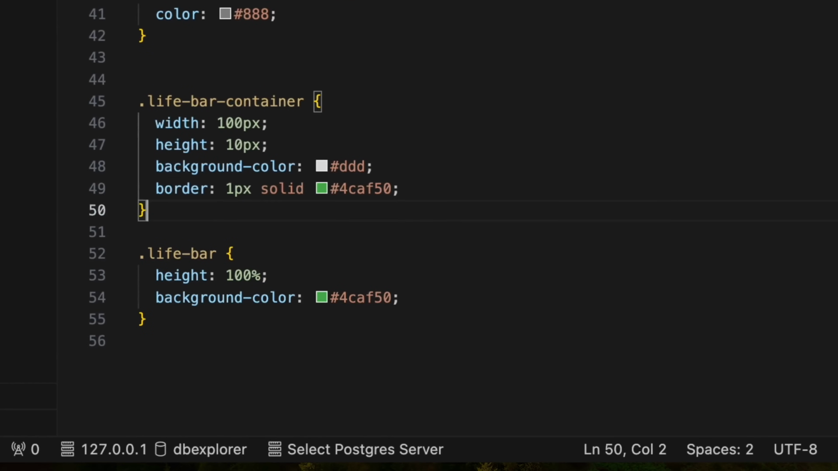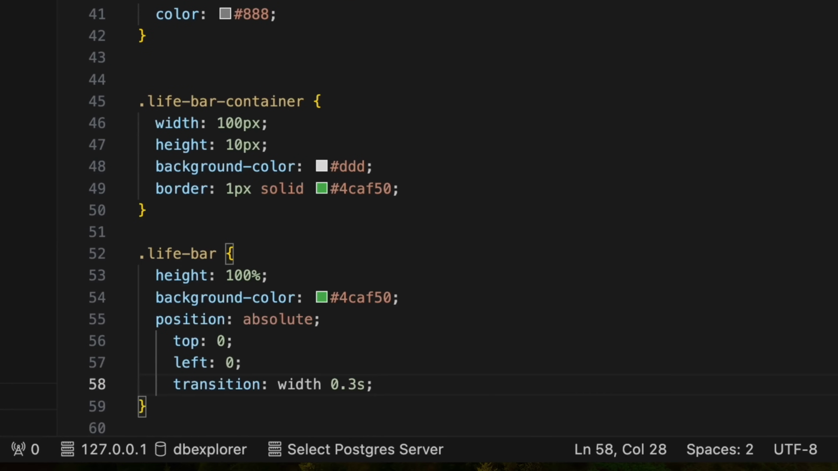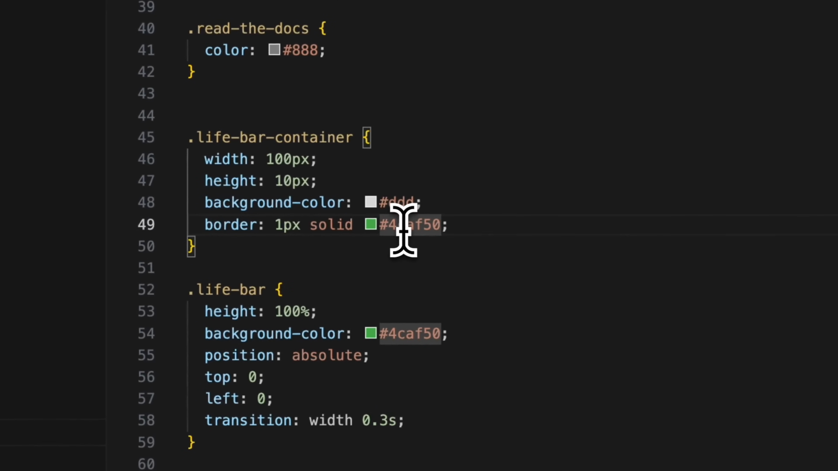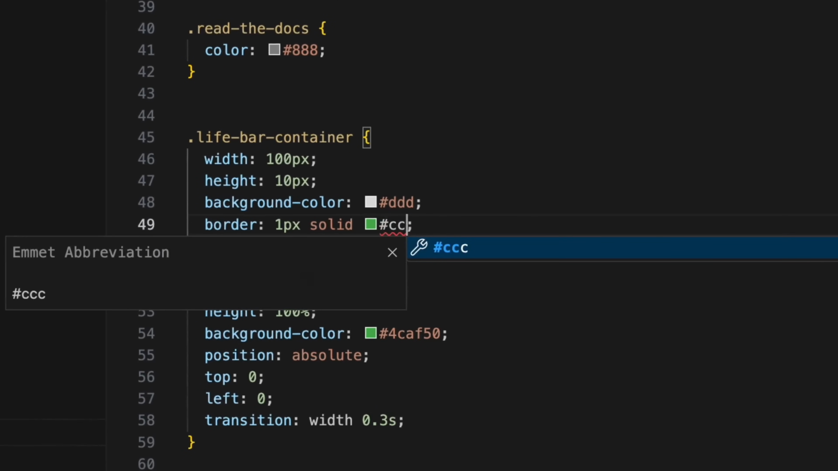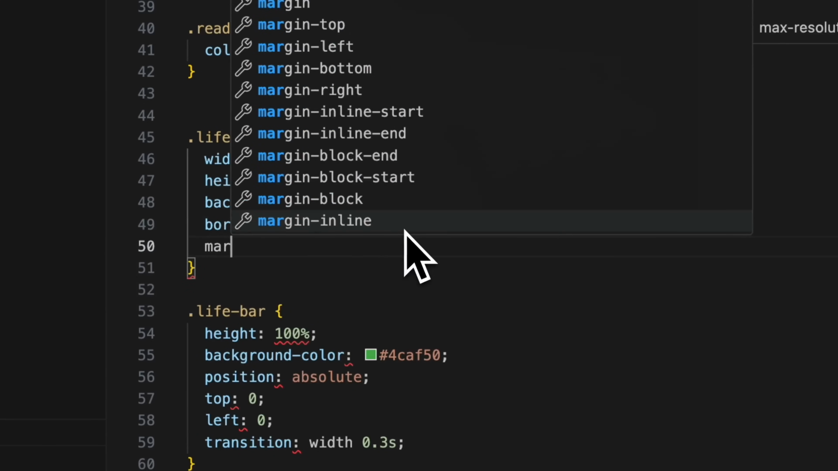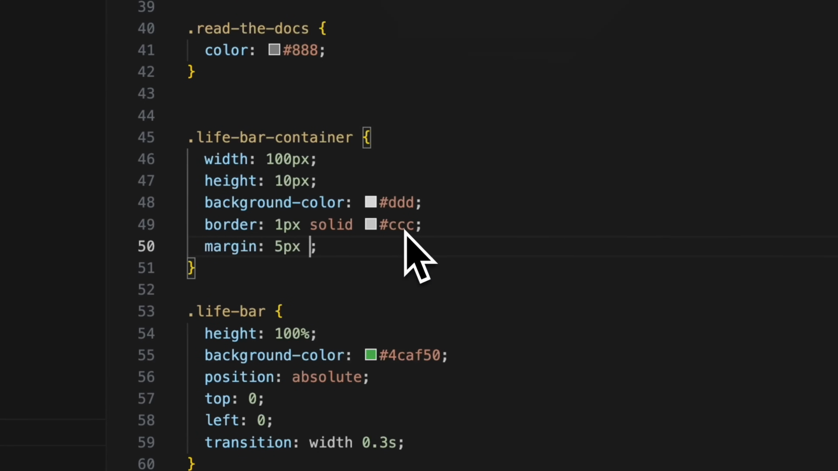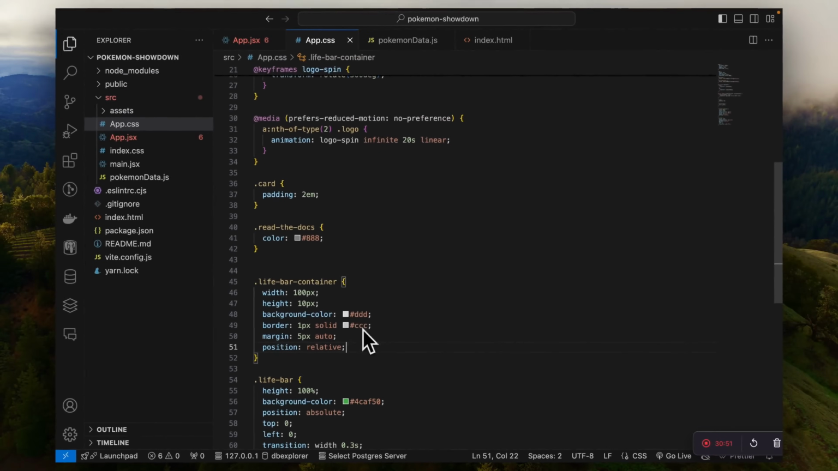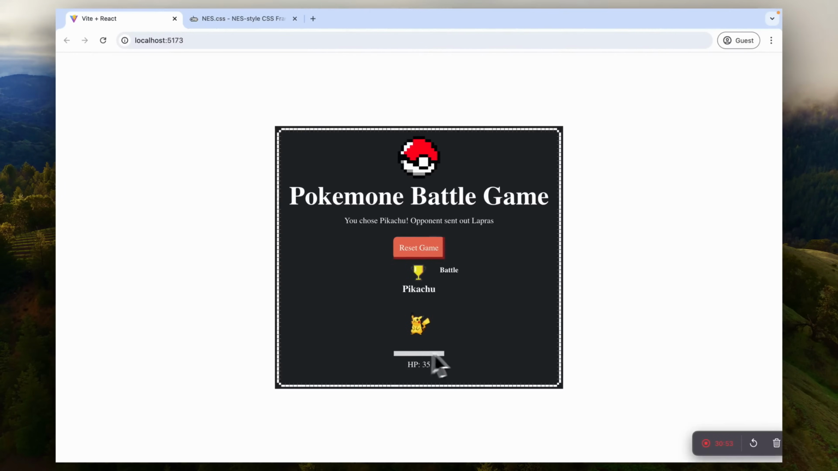and then we just remove these styles from here and paste them here, right? And here let's change this to triple C, give it some margin, 5 px in auto, and a position of relative. Save, and here is our HP bar.